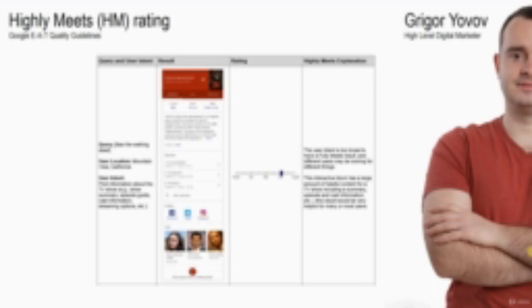And the last example of highly meets rating is the query Fear the Walking Dead. User location: Mountain View, California. User intent: find information about the TV show. Example: show summary, episode guide, cast information, streaming options, etc. And you can see the results. It has plenty of good information about the topic, about the TV show.